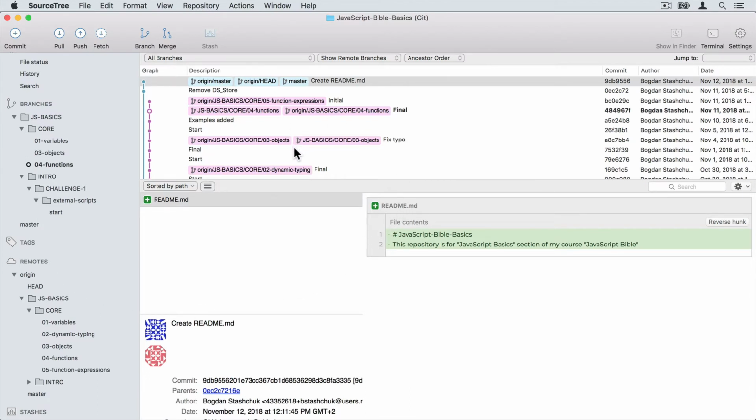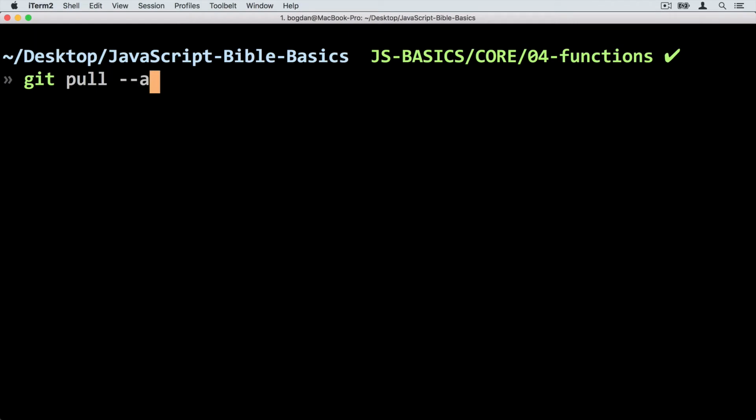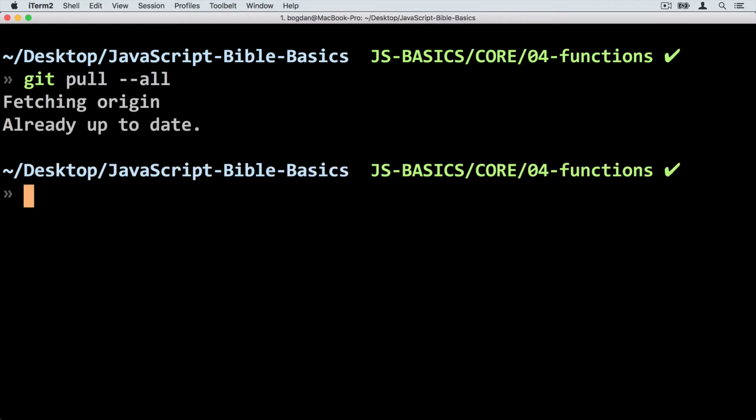You can also update branches in the terminal. If I go back to the terminal and type the command git pull with the --all option, this command will perform the same action but via the terminal. Okay, now you are fully equipped with the knowledge on how to use remote Git repositories for this course. Let's make a pause now and see you in the next section.